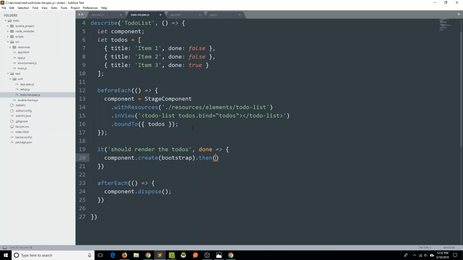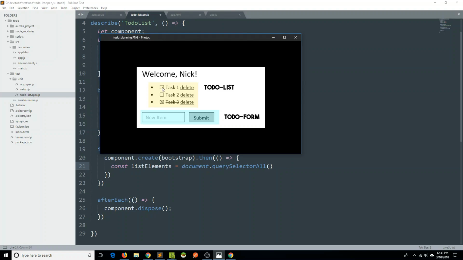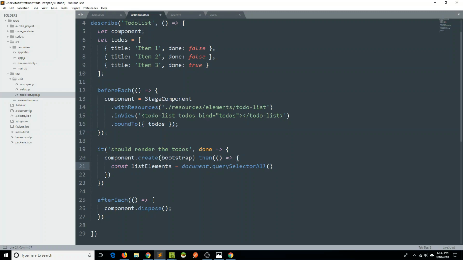And then, okay, so now we can actually start accessing information on the DOM. So we can say the list elements equals document.querySelectorAll, and you're used to this, I'm sure. And let's just say, if I pull up my diagram again, that each of these task 1, task 2, task 3, they're going to exist within a class called item. So great. Now we have access to our list elements.